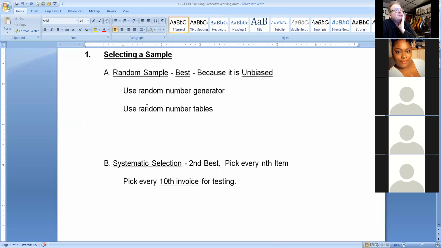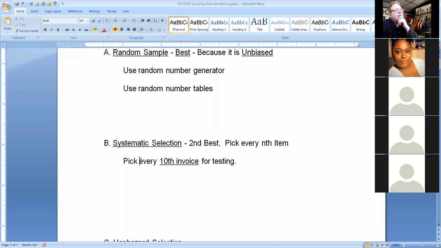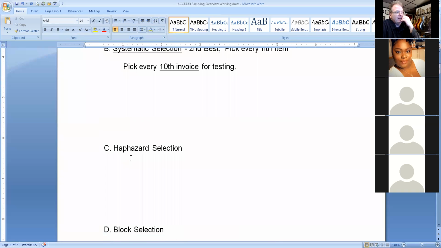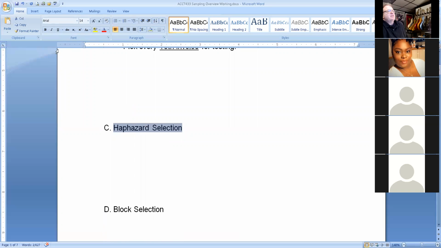So random sample is the best. Systematic selection is the second best. Haphazard selection is not very good. And that is when the auditor picks a sample by chance. You just reach in, there's a file, you reach in, you pull out 10 file folders.